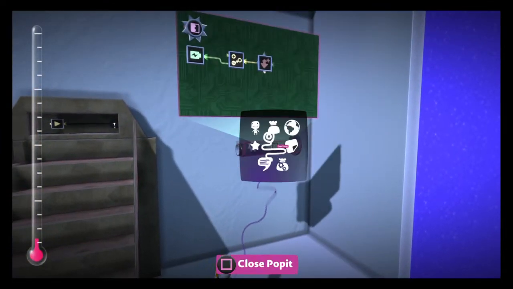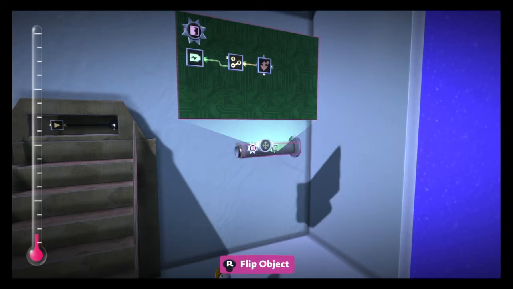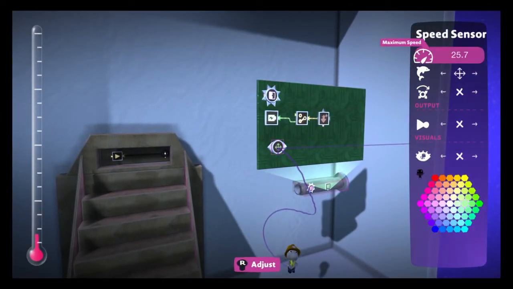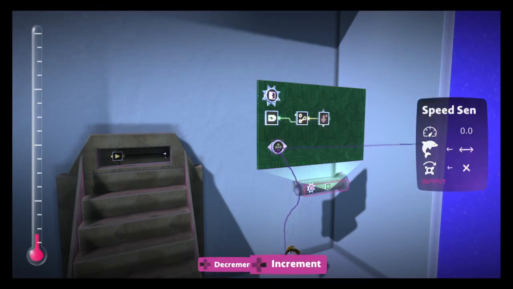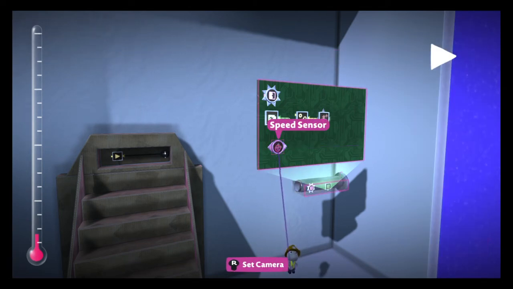And the way we're going to do that is all we need to do is just simply stop the animation. So let's go and get out a speed sensor and set this to 0. And what this is going to do is have it so that when it actually reaches the speed of 0, it's going to go ahead and stop the animation. Let's go and set that to down only.